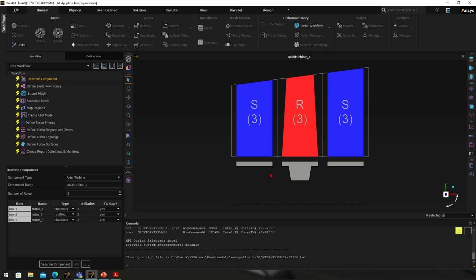The first thing to do is describe a component. You have two options: radial and axial compressors or turbines. We'll do an axial compressor in this case. Now I have 3 rows here. I can always increase or decrease these however I want. I am going to be simulating 3 rows. The first one will be a vane, so let's call that IGV because it's the inlet guiding vane, and then we have a rotor and a stator.